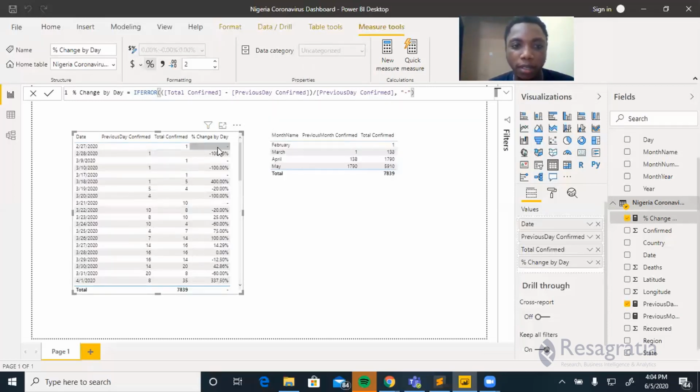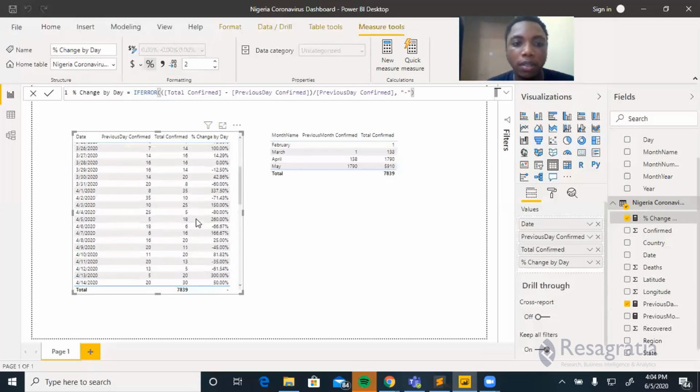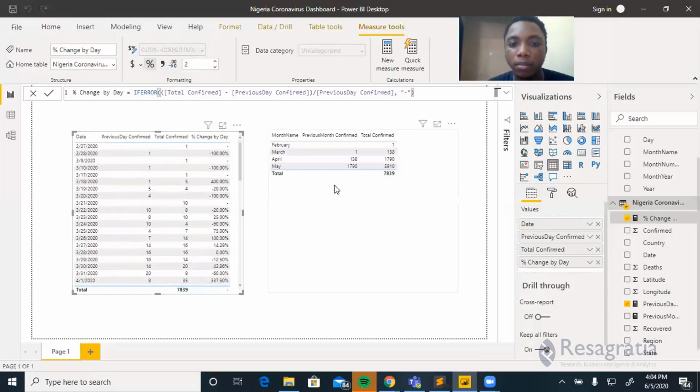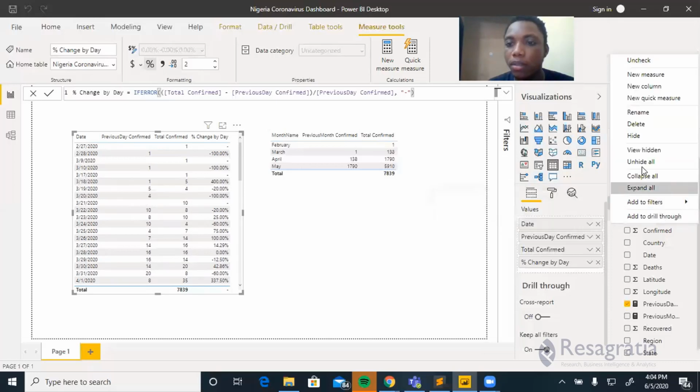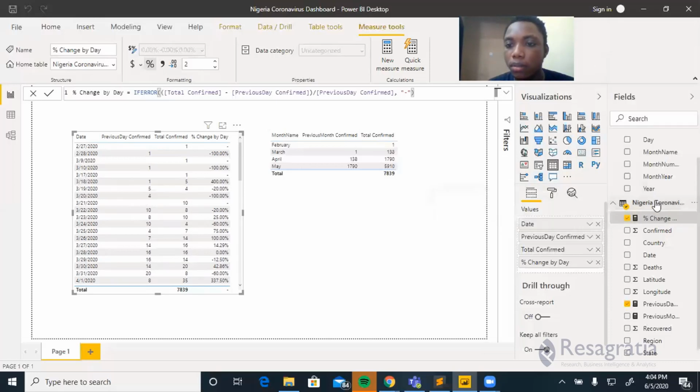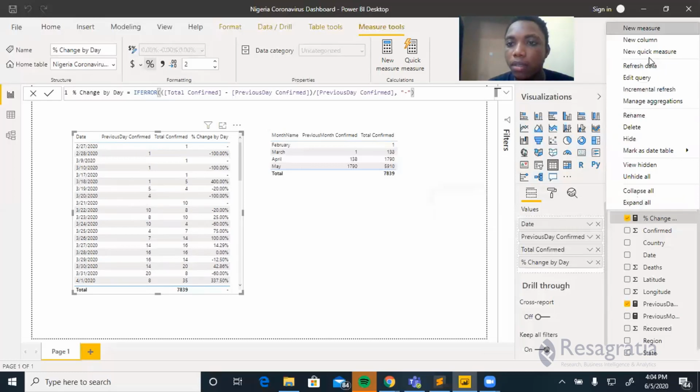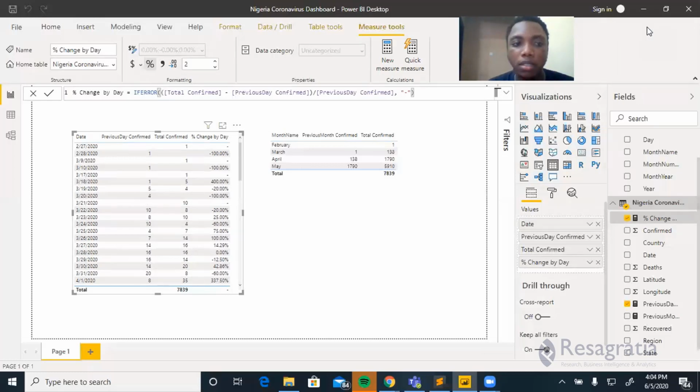And you see the change that happens now. So wherever we don't have values for the previous day, it just shows us a dash as opposed to infinity. That's a very nice trick. So it's looking good now. So now let's create one for the month context. The same thing also, I'm going to create a new measure here, and I would say this is going to be percent change by month.